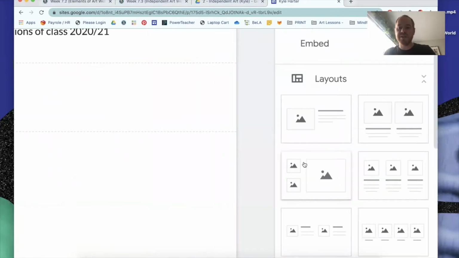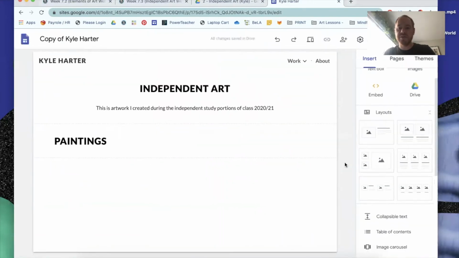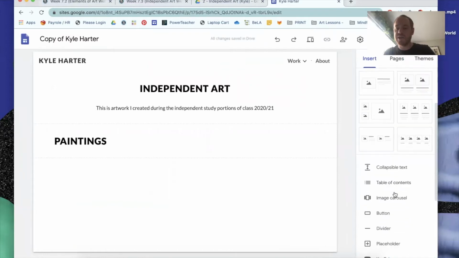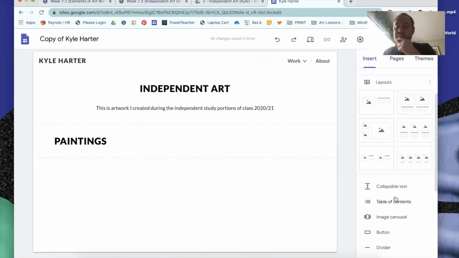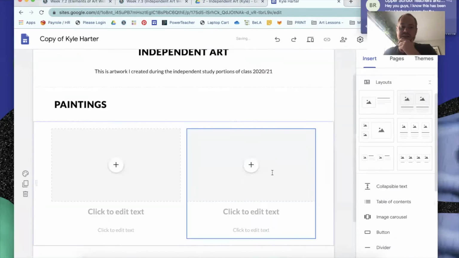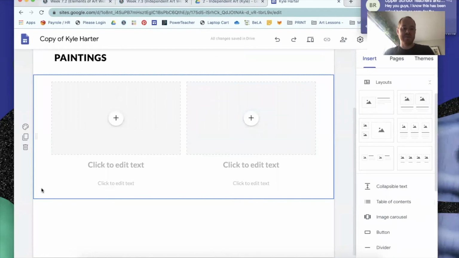There's another thing that we can do too, which I will show you in another video, called carousel. If you have a lot of something, we can put all of our images into one, but I'll go over that a little bit later. So I have 4 images for my paintings. What I'm going to do is select this, the same one that I did last time.